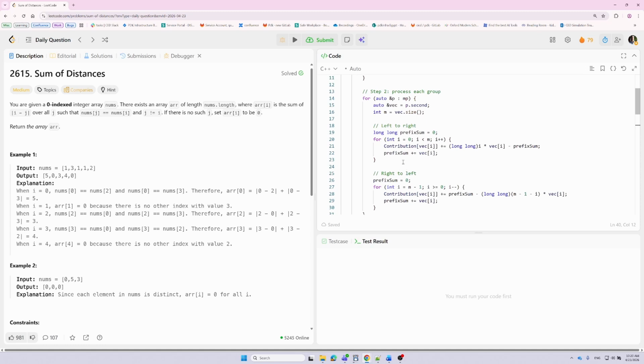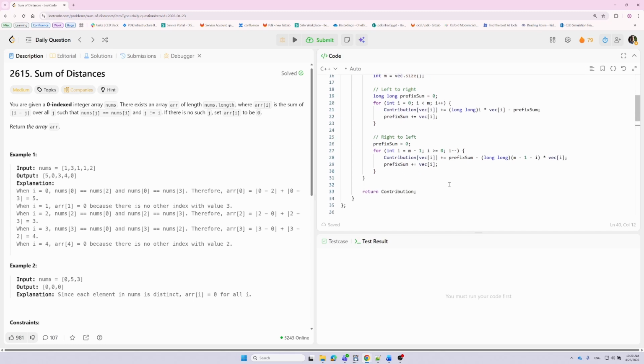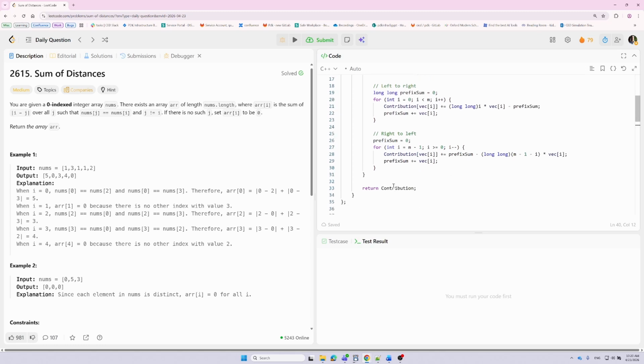After that, we do the second phase, which is processing the array from right to left. Again, we reset our prefix sum, calculate our contribution, also based on the formula we have seen, which is the prefix sum minus the k, because we are moving in the different direction, multiplied by the current element, and also updating the prefix sum with the current value. And finally, we have the result combined in the contribution array.